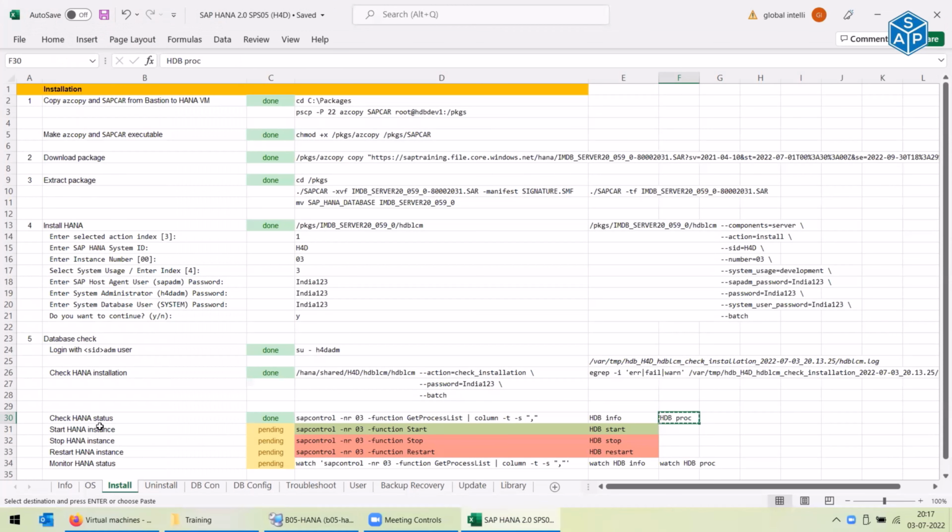Now next comes starting the HANA instance. If you want to start your HANA instance, this is the command for it. If you want to stop your HANA instance, this is the command. How to stop the HANA database? Use the sapcontrol command, or you can also stop it with the HDB stop command. Normally I prefer this stop command.